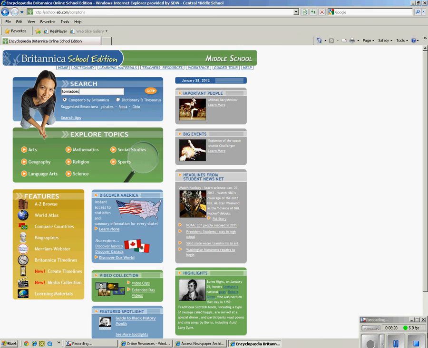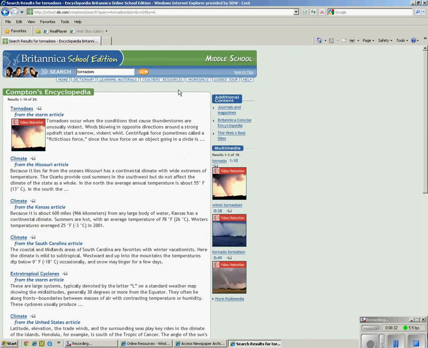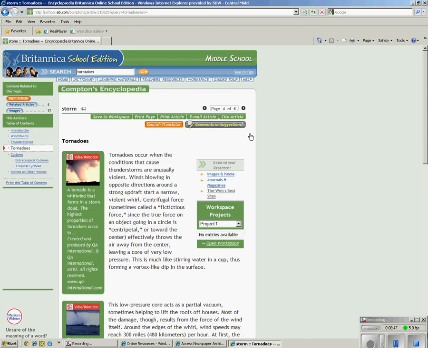and do a search. You see there's other things going on here. You can take a look at any of these on the right or underneath and follow those links also. On the right-hand side, there's additional content having to do with the topic that you searched and multimedia. So we'll just go right into tornadoes and take a look at the article.